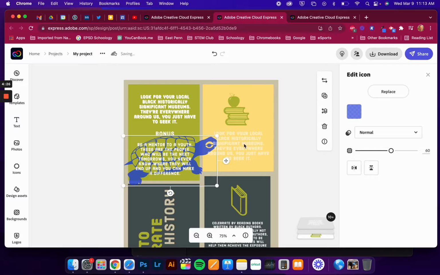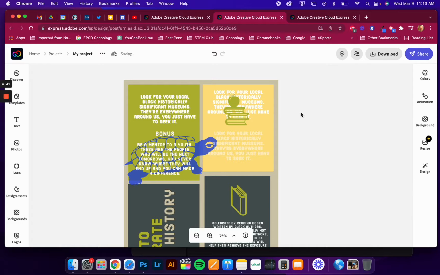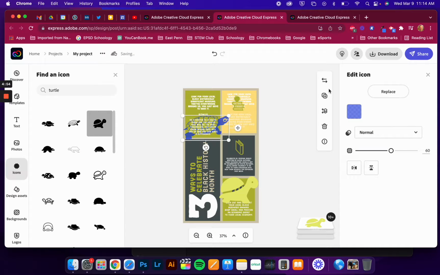Also, if you have some text and you like the way it's laid out, rather than making all those changes and edits again, I can click on it and simply hit duplicate. Then all I need to do is drag it where I want, change the verbiage or the words, and then I can do it again. You have that option with icons and photos and text and all that kind of stuff, just to simplify things, by clicking on something and duplicating it.